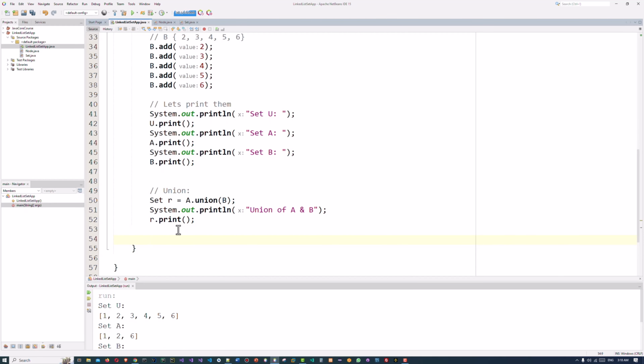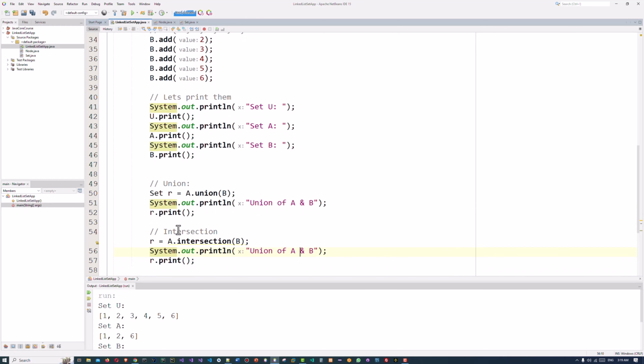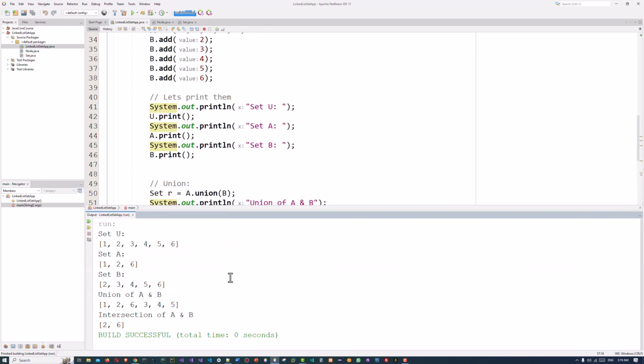Now, intersection. So set, let's say R is equal to A dot intersection B. So it will only contain common elements that are within A and B. Okay, let's run it. So this is our set A and this is our set B, and the common elements are 2 and 6, and these are the two common elements, and all the other elements are discarded.